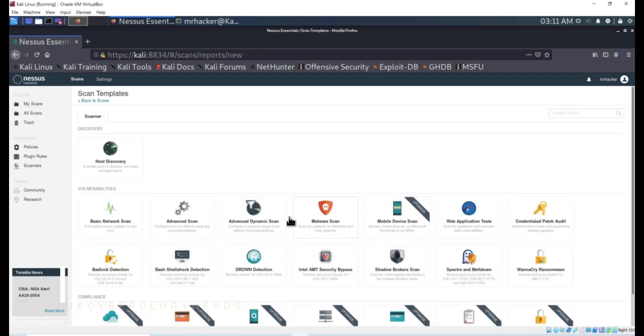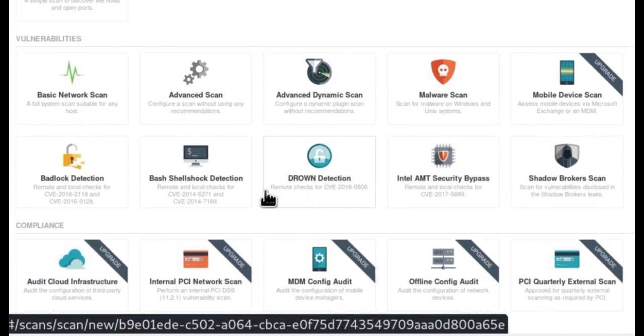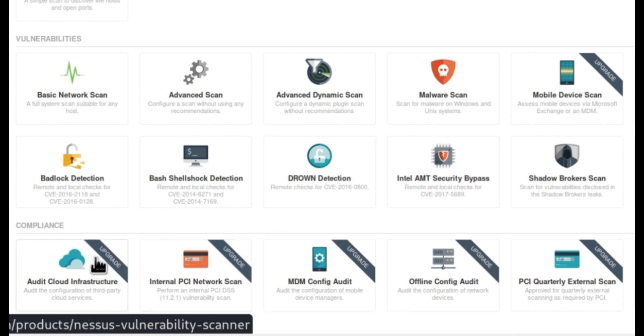Right here, we will see all of the available options that we can do for our scans. So we got Basic Network Scan, which, as it says, is a full system scan suitable for any host. We got the Advanced Scan, Configure a Scan without using any recommendations, and we got a bunch of other options, and for some of them we need the Nessus Professional version in order to use them, such as this one, this one, this one, and all of these that have the upgrade on them.